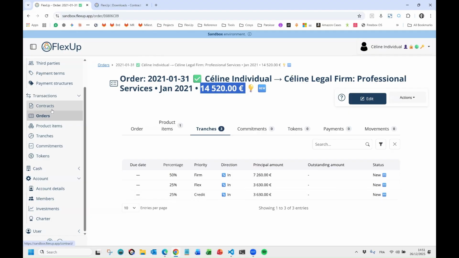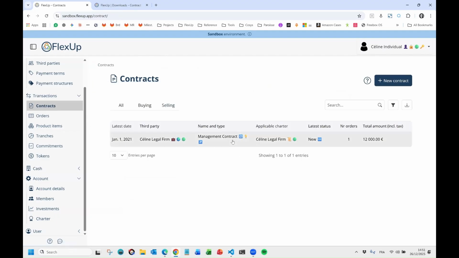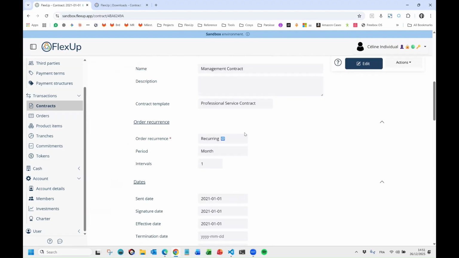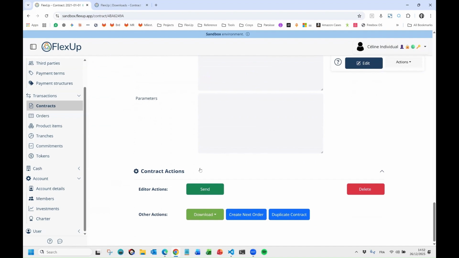Okay. So now let's go ahead and send this contract and sign it. So you can scroll all the way down. You can actually download the contract.